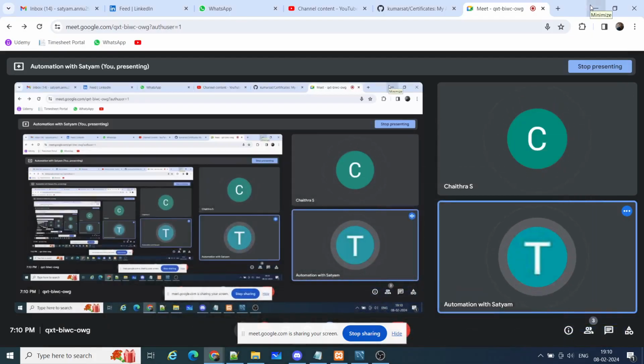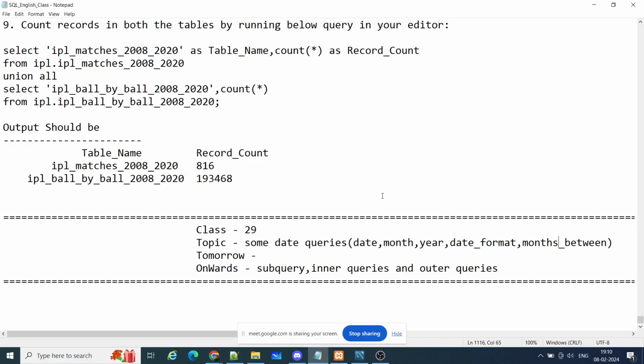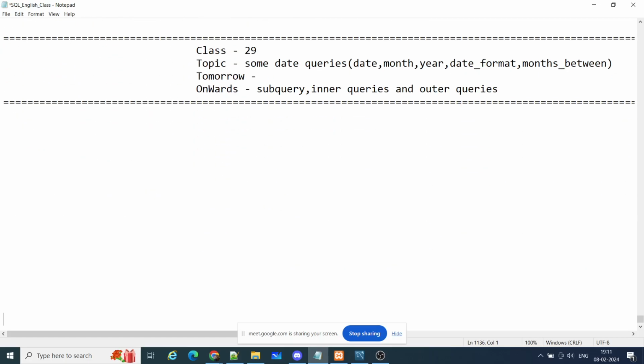So in today's class, what we are going to see is the use of date queries. Okay, so first, how will you create a date column type in your table? See, date is a data type.